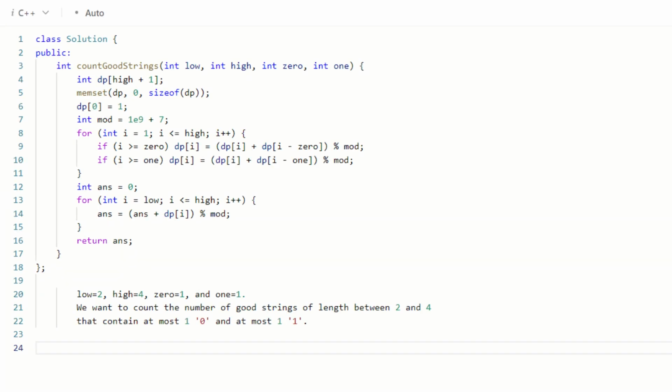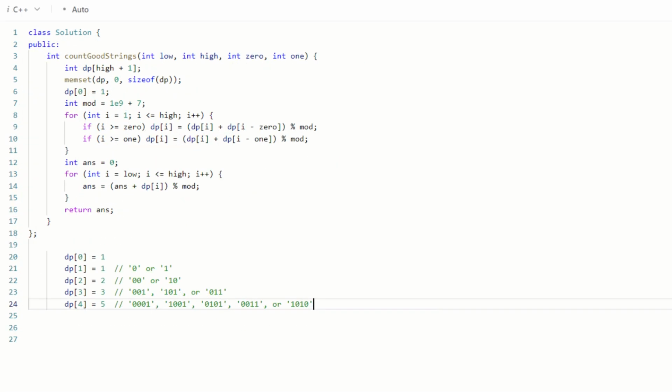Let's take an example to understand how this code works. Suppose low equals 2, high equals 4, zero equals 1, and one equals 1. We want to count the number of good strings of length between 2 and 4 that contain at most 1 zero and at most 1 one. We can initialize the dp array as follows.